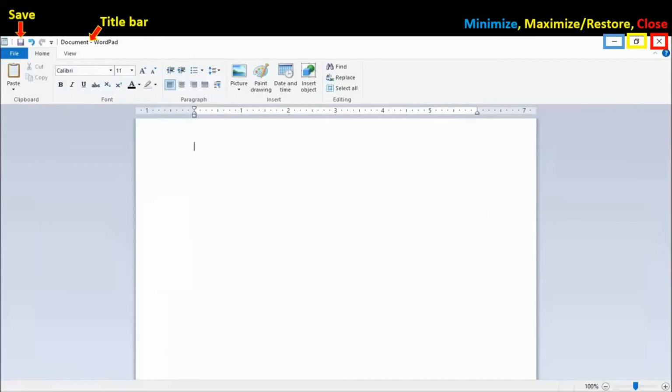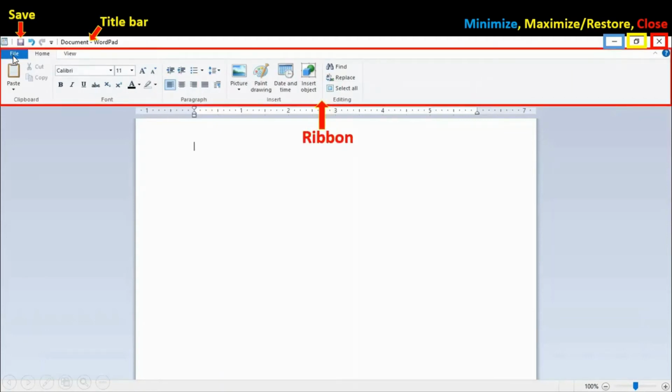Maximize or Restore button is in the middle. Maximize button gives the full screen view. Restore button makes the window smaller. Ribbon contains tabs such as File, Home, View. These tabs have commands divided into groups. Document window is the area we type text.